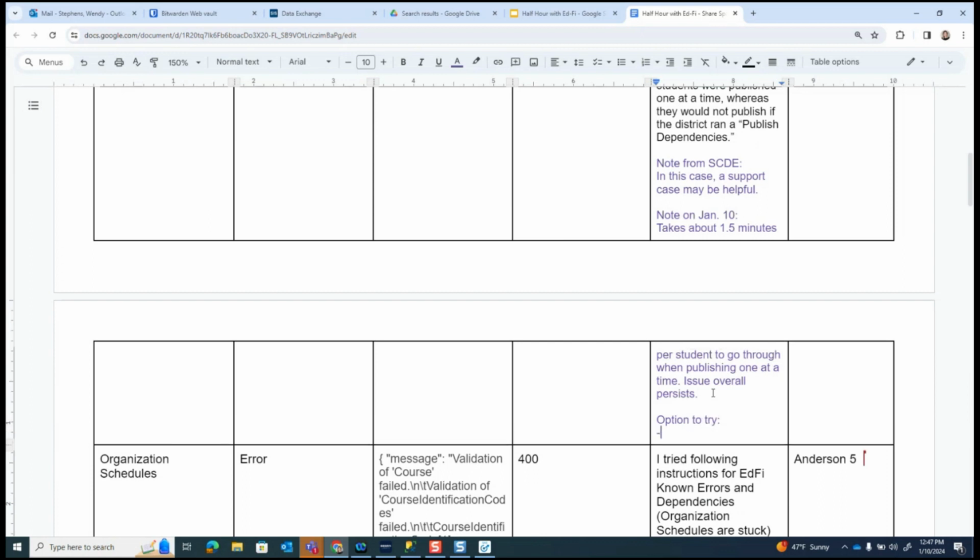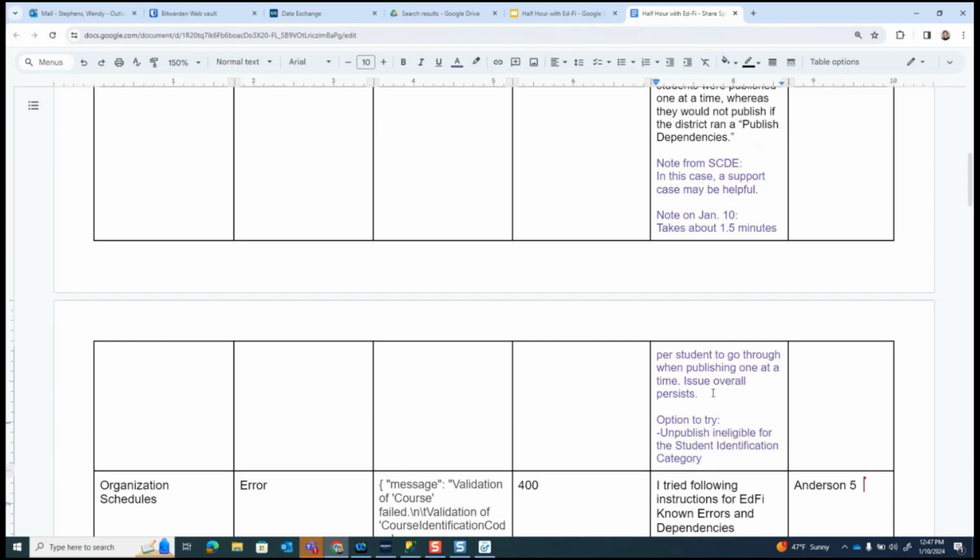Okay, Wyatt mentioned the early grad. Sorry, I'm still catching up. I'm going to put option to try unpublished and eligible for the student identification category, then publish all.